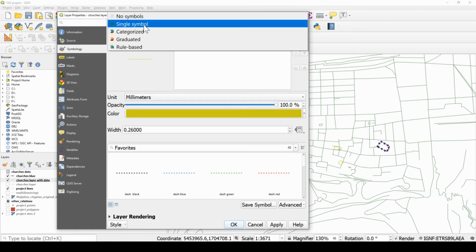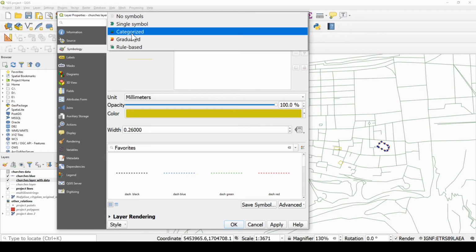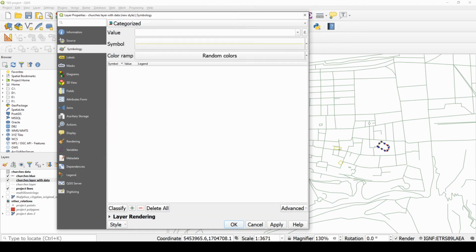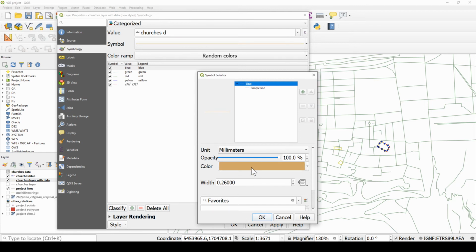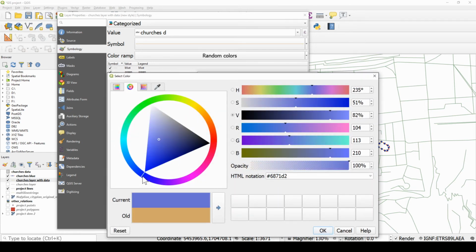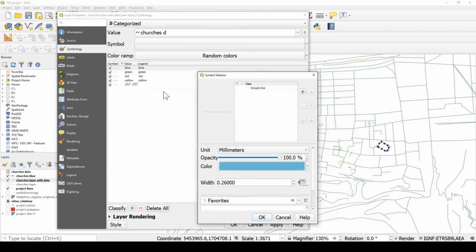Click on Categorized. You will see that the value selector is empty. Click it and select the attribute column that has our colors. In my case, when it imported, it came in as the column named Churches D. If you want you can choose how colors will be applied. We are going to stick with random colors. Now go down and click the Classify button. You will see that it has added all my categories. You can click on the symbol to change its presentation. I'm going to change their colors to match the categories.